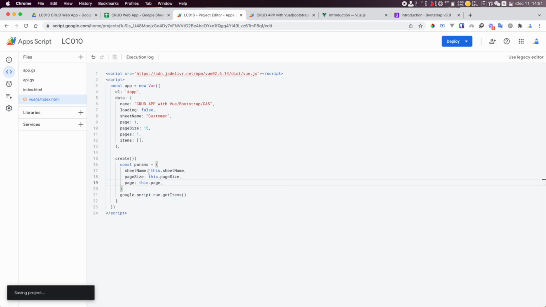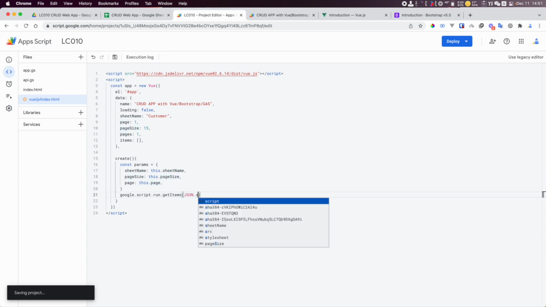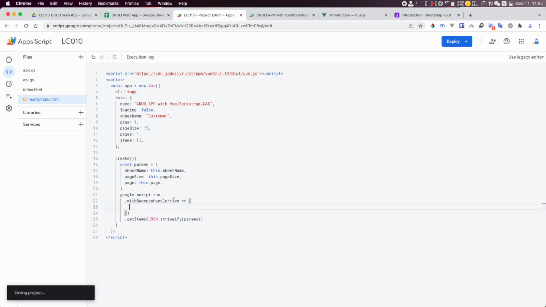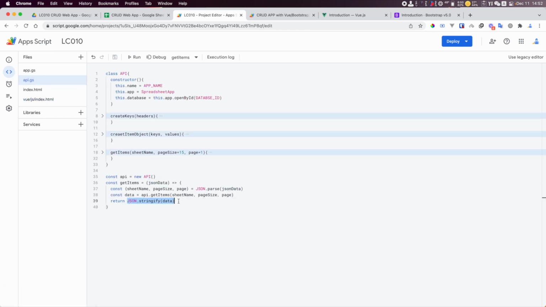So this is our data object. We have the sheet name, page size, page, and here I'm going to stringify the JSON object, which is the parameters here. So this function is going to get the data from the backend, okay? And then we're going to handle it like this. With the success handler, that means we get the data from the backend successfully, and we have a response. This response is actually a stringified JSON object.